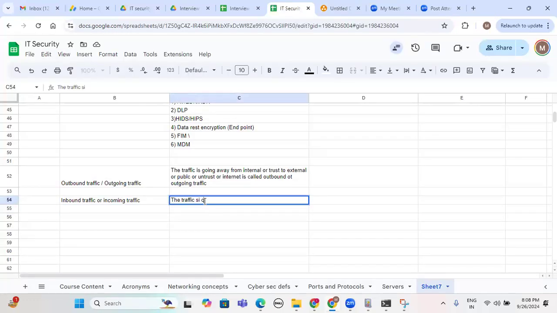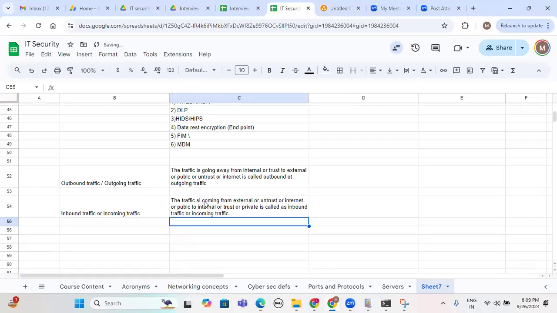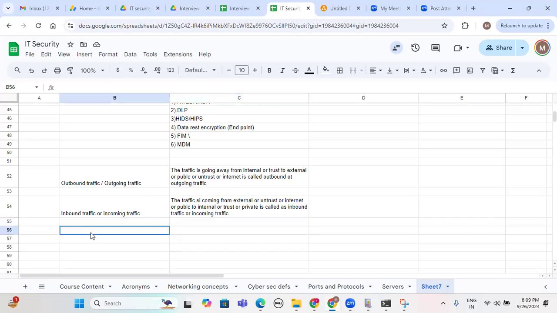The traffic coming from external or untrust or internet or public to internal or trust or private is called inbound traffic or incoming traffic. So that is about both outbound traffic and inbound traffic. Now if you sum them together, this combination of both is called net flow data.